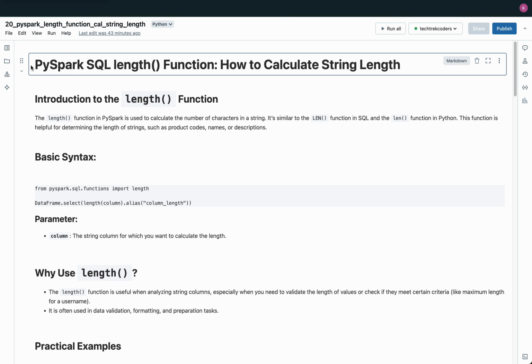In today's video, we are going to talk about an essential PySpark function, the length function. This function is incredibly useful when you need to measure the length of strings, whether it's for validation, data transformation, or even cleaning up your datasets. By the end of this tutorial, you'll be able to confidently use the length function to simplify your string operations in PySpark. Let's dive right in.